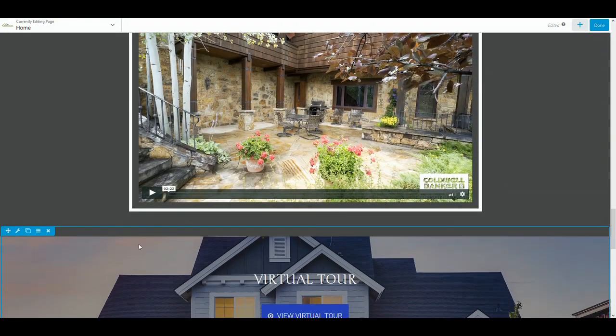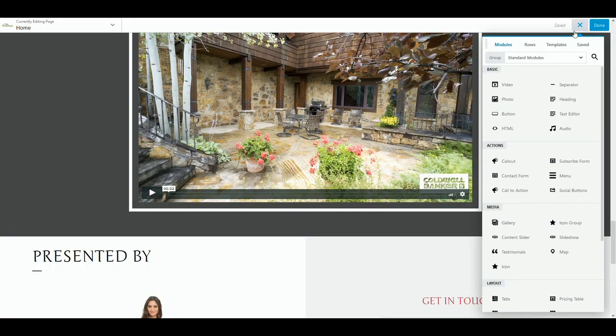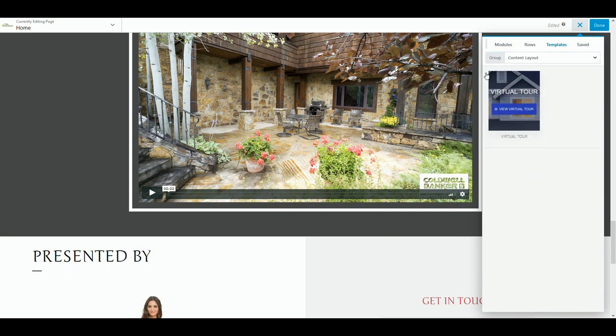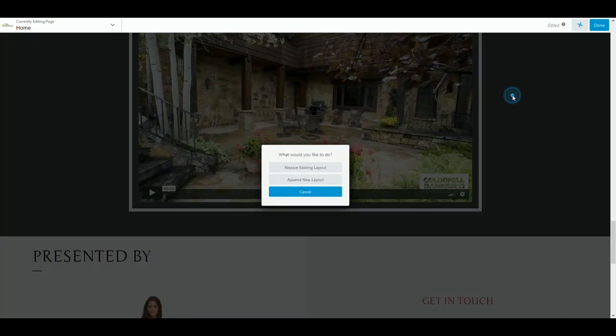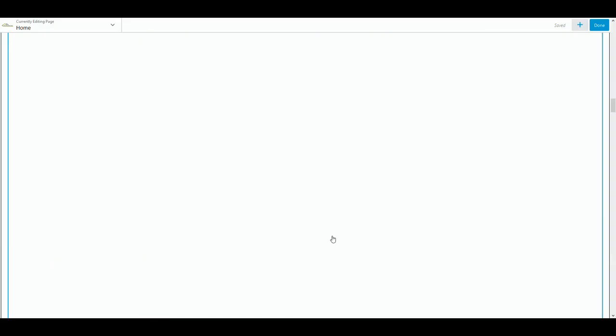So what I have here, I actually loaded that in here, but we can go over here into our templates, and if we go to our content layout, we can see the virtual tour. So we're going to click on it. Now you want to be very careful. You want to append new layout, which means it's going to completely add it to the bottom.